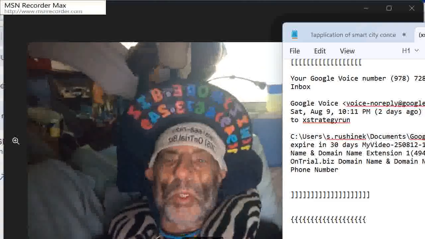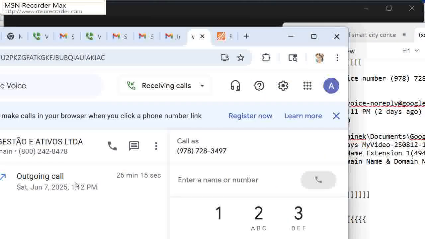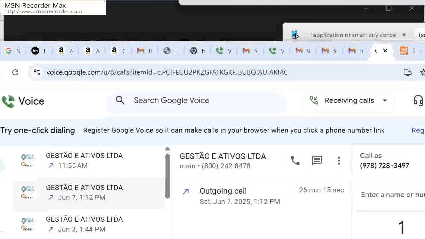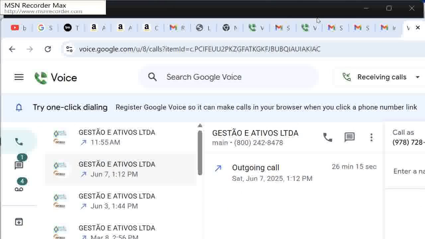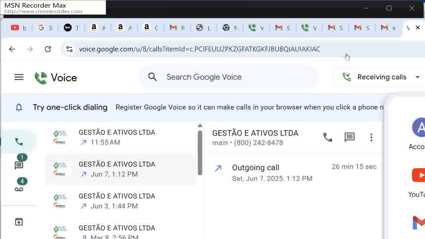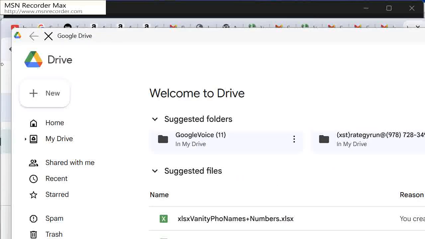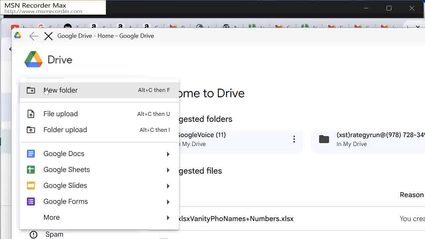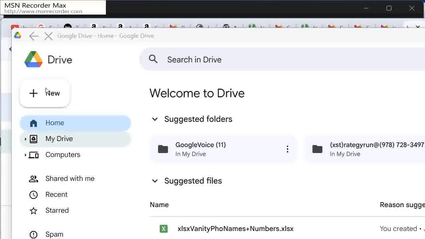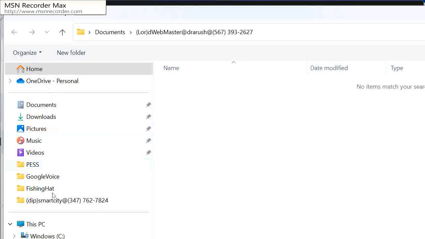Okay, so at this point, I'm going to go back to my account and upload the phone to my drive. So I'm going to navigate to the Google Drive. Then I'm going to select New, Folder Upload, paste the folder name, and delete the file name.